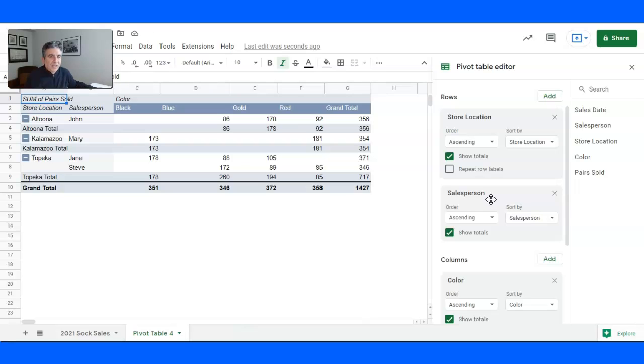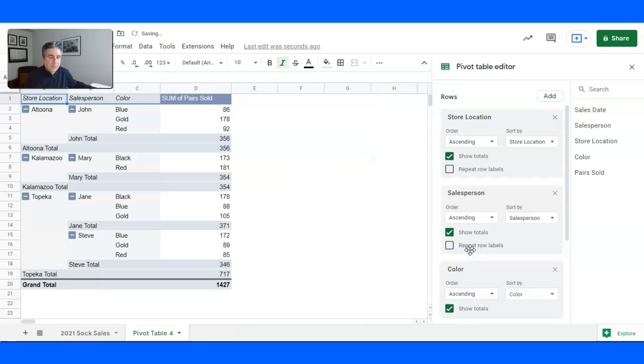If I want to then sort it by color, I can take the color from the columns area and drag it up underneath salesperson. So now my data is showing store location, then salesperson, and then colors by salesperson. And it actually has totaled up the different sections as well.